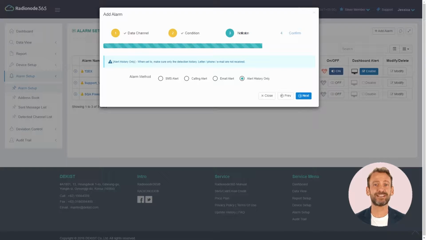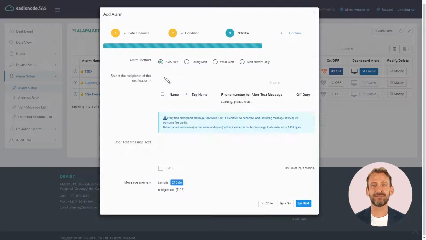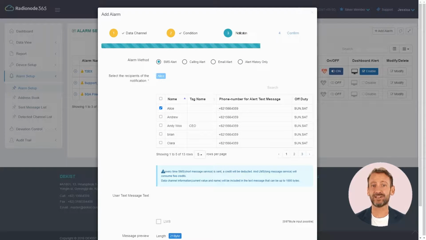Next, I will select the alarm method and recipient. There are largely SMS alerts, calling alerts, and email alerts. First, I'll press SMS alert. Please select the person in charge who has already been added to the address book below. Then, enter the message content below it.